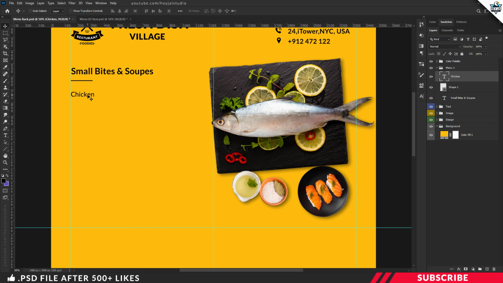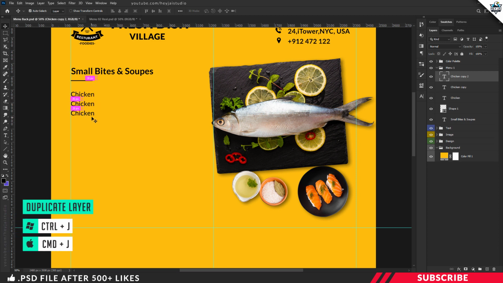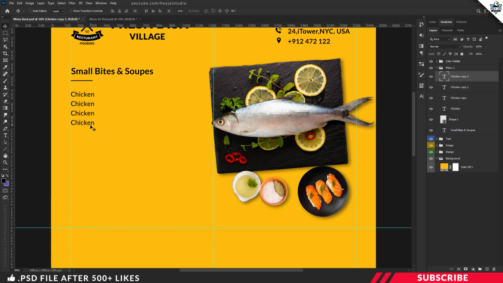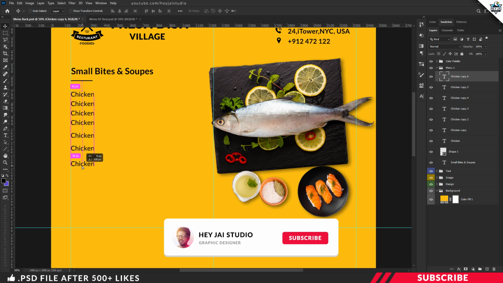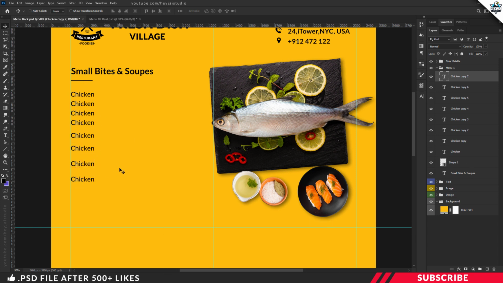Don't worry about the spacings, just create a duplicate copy using your keyboard shortcut Ctrl J. Move it down. I'll create another copy. Move it down. Using the very same steps, I'm going to create a total of 7 duplicate copies. As I said before, don't worry about the spacings. We're going to take care of that in a few seconds. Once you've created your layers, now create a guideline touching the first food item name like so.